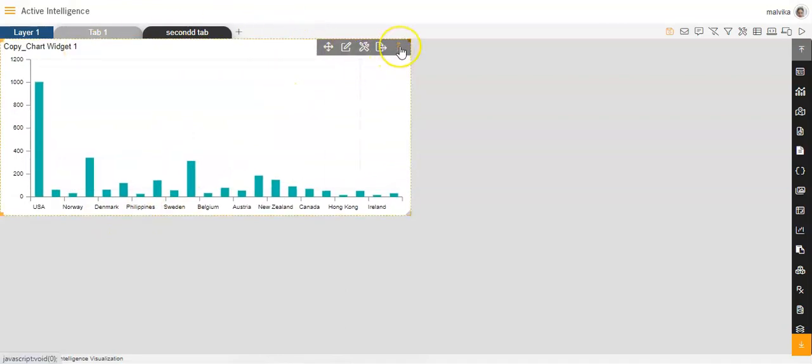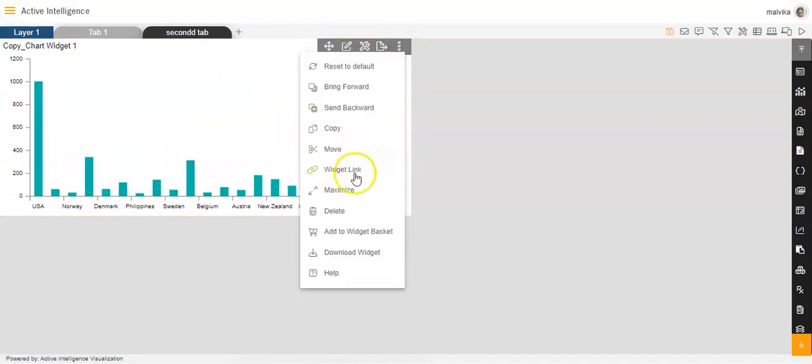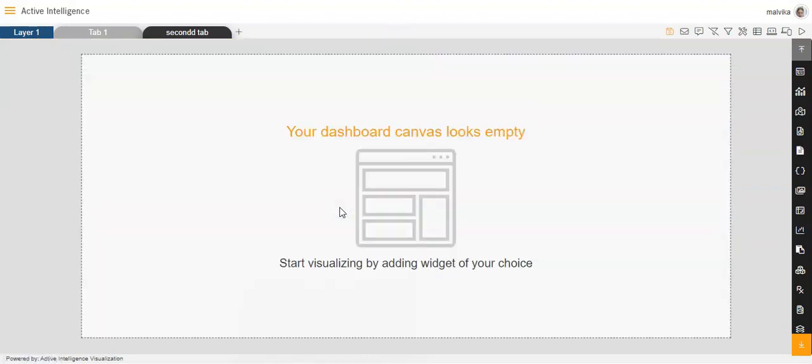And on the same ellipsis, same three dot option, we'll also see the delete option. This way we can just click on delete and delete the chart or the widget in that tab. So this is how we copy, move and delete the widget in AIV.